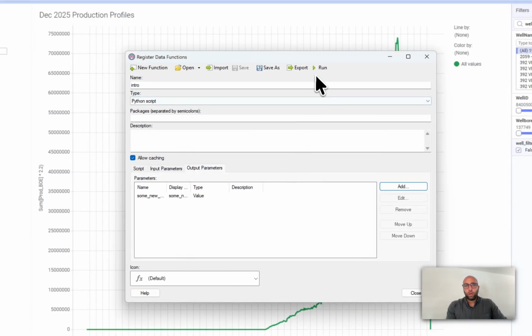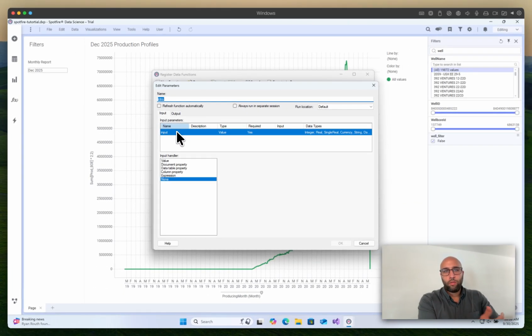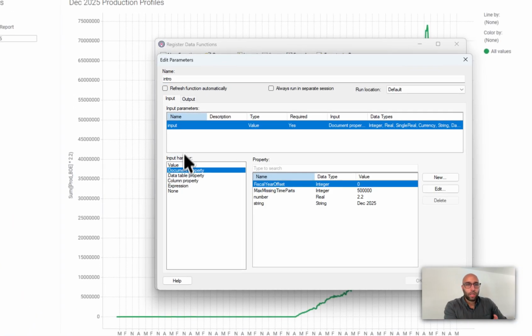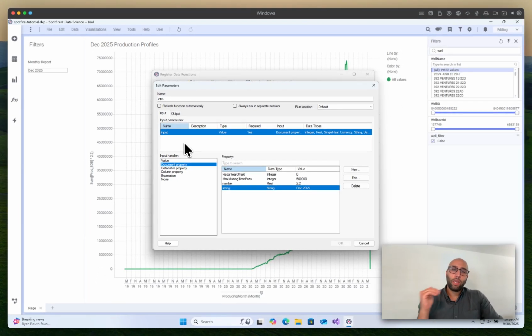Great. So whenever I click run on this, I have an input variable I need to assign, because we just assigned an input to the script. What I can do is assign this input a document property. So I can say use the document property called string as my input to the script. Again, a document property is just a variable.